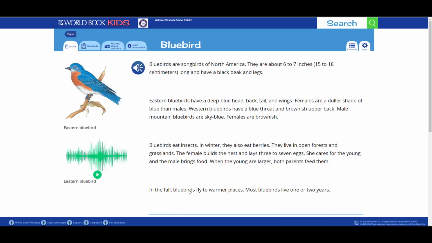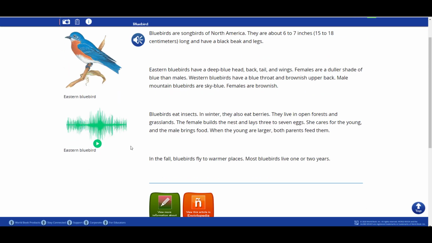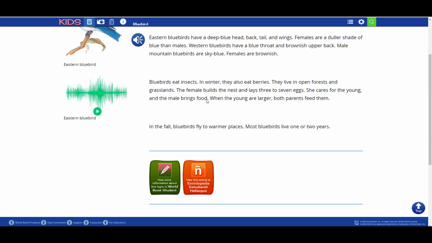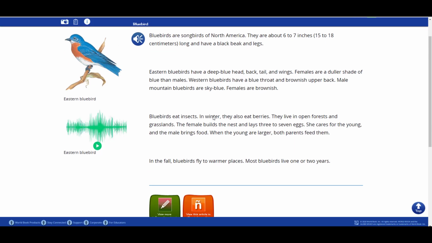So as we wrap things up here, I wanted to share a couple of final things on this particular database for this week. I think we'll spend some more time here in another session because there's just so much in the WorldBook Kids. But from this same article, if you scroll down, you can see this article in Spanish. If you wanted to, you could jump to WorldBook Student, and that is really meant for upper grades. They might go a little more in depth on these articles.